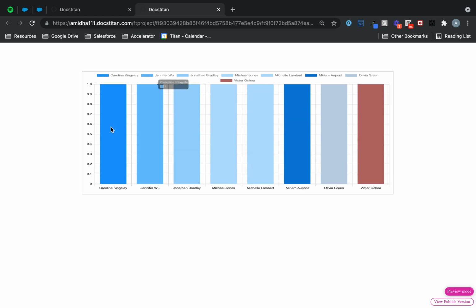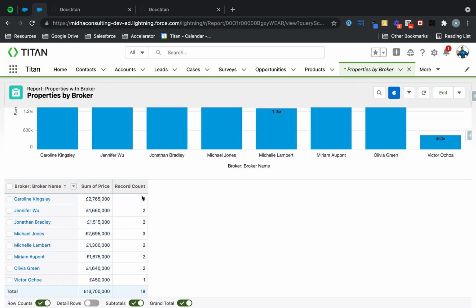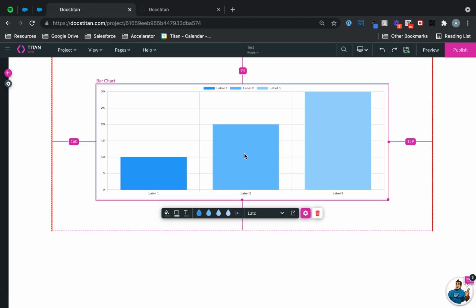Now you can see this is kind of flawed because it just says 1, 1, 1, 1, 1, 1, 1, which is not really true because if you go back to the report, you've got 4, 2, 2, 3, 2, and only 1, 1. So how do you work with that?